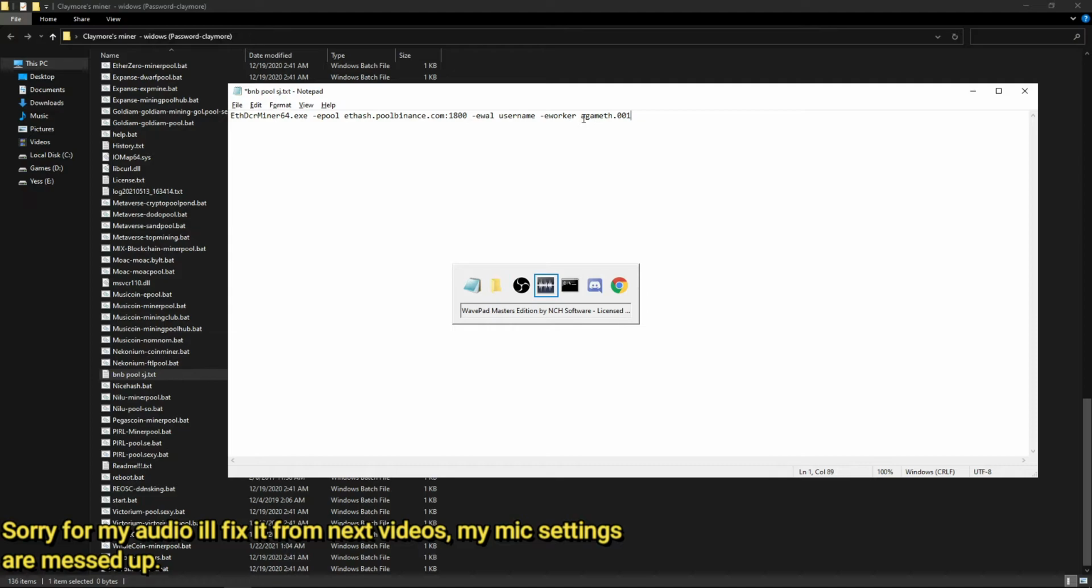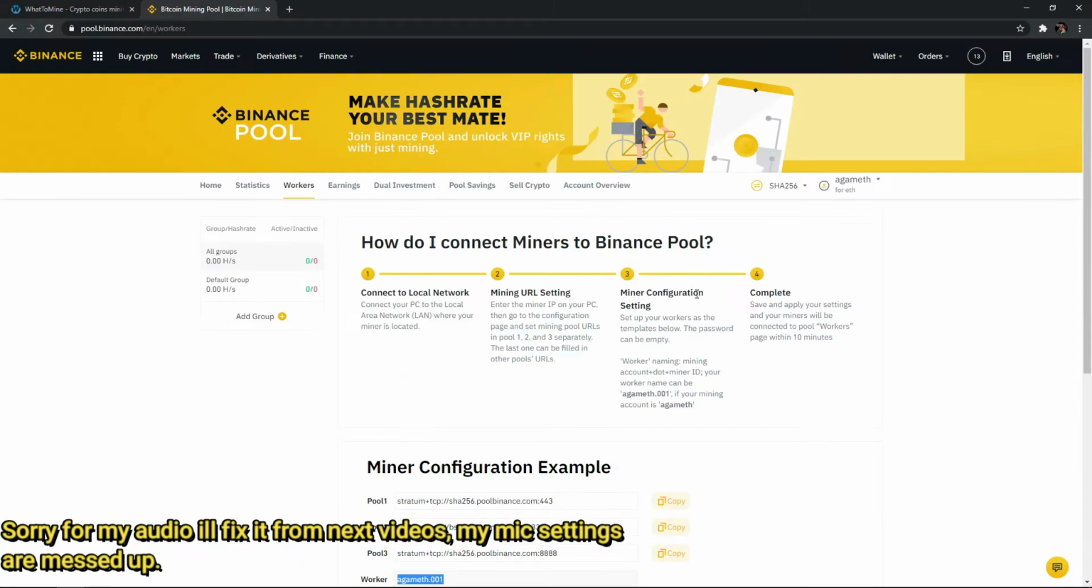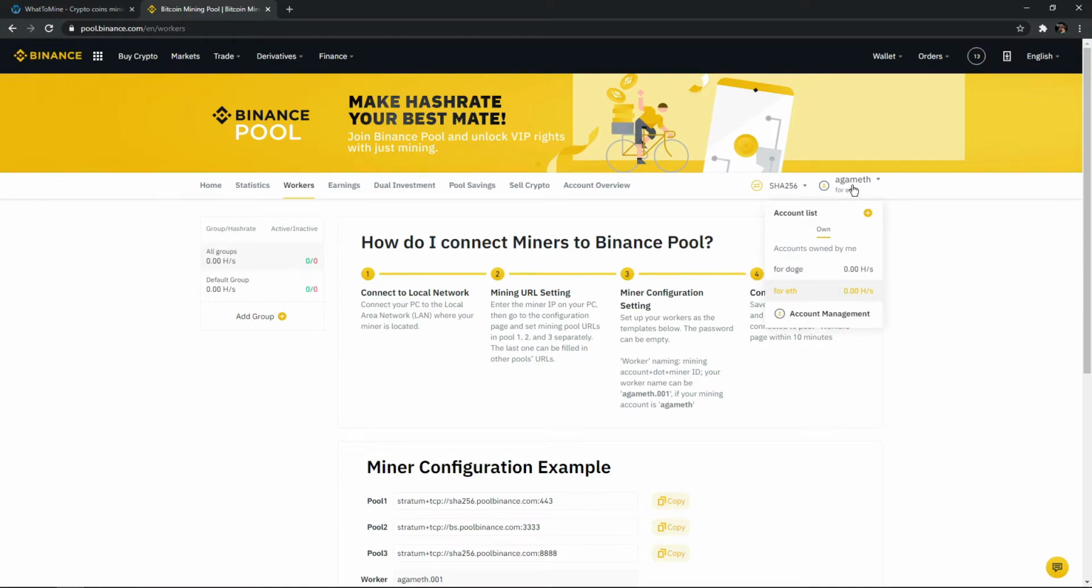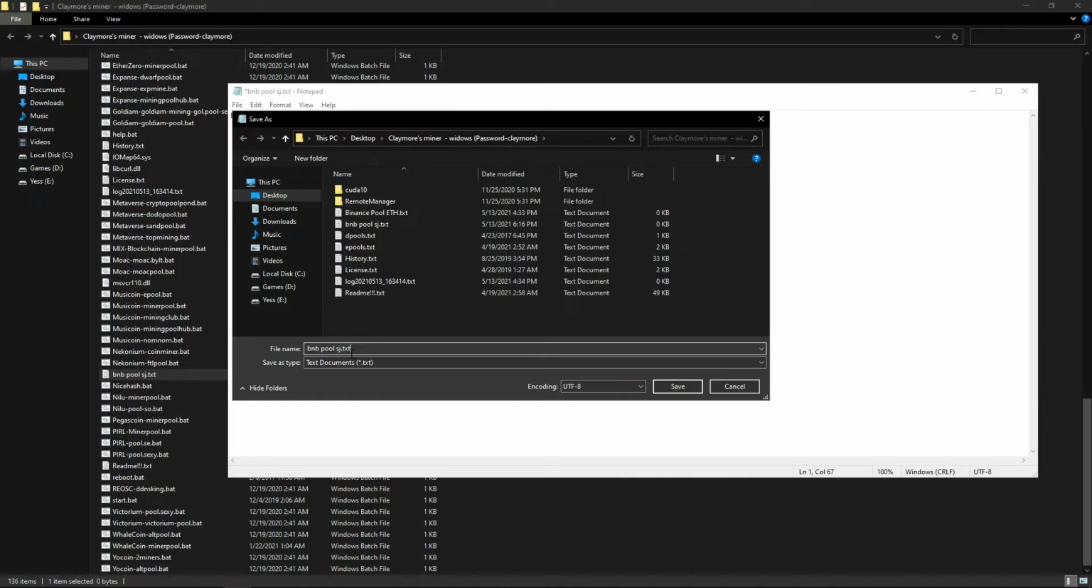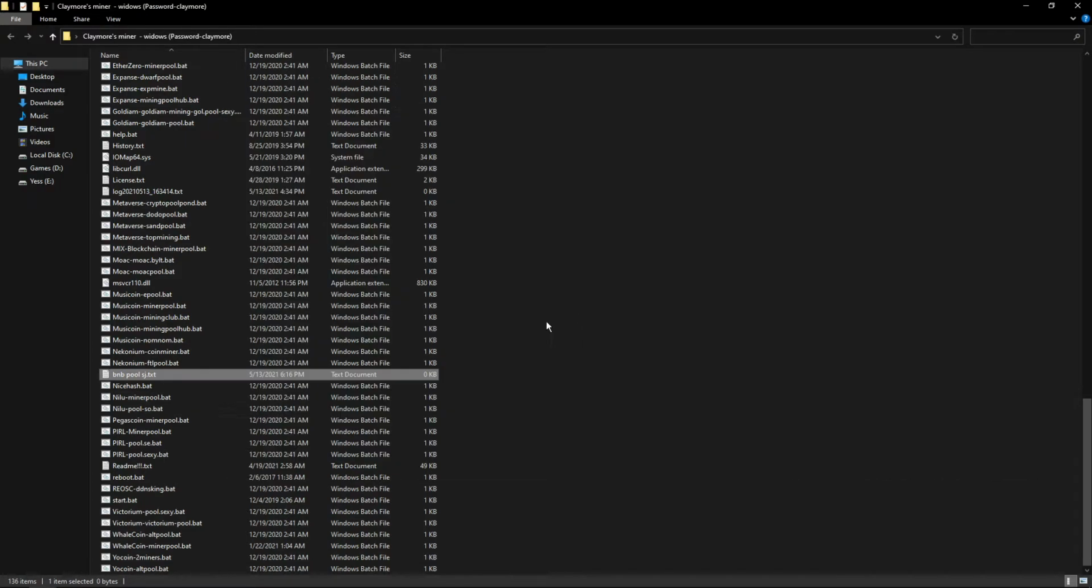After pasting it, now you have to go back to Binance. Here is the name you created for your account, like for me it's Agam ETH. Now paste the name in here, username Agam ETH. After that hit save as, remove the .txt extension and type .bat. After that hit save and your mining .bat will be saved.